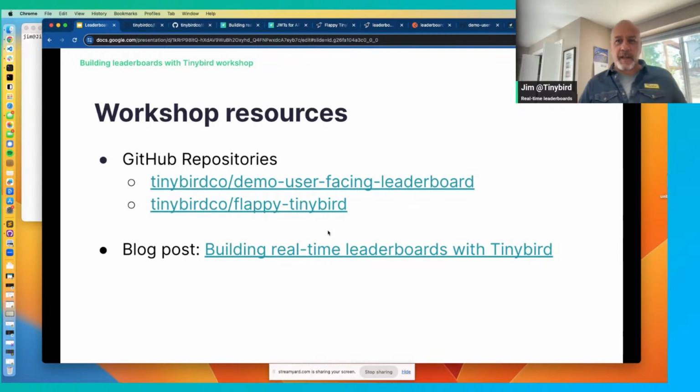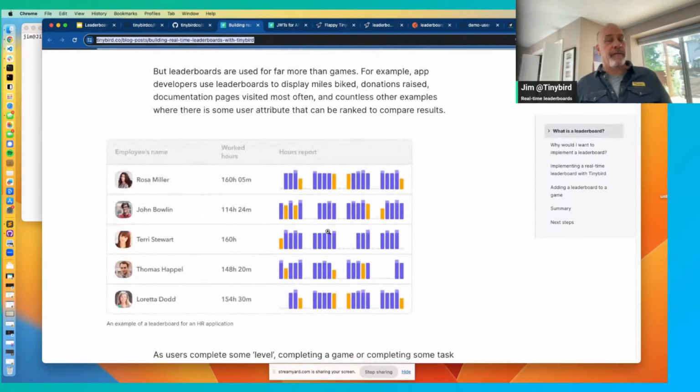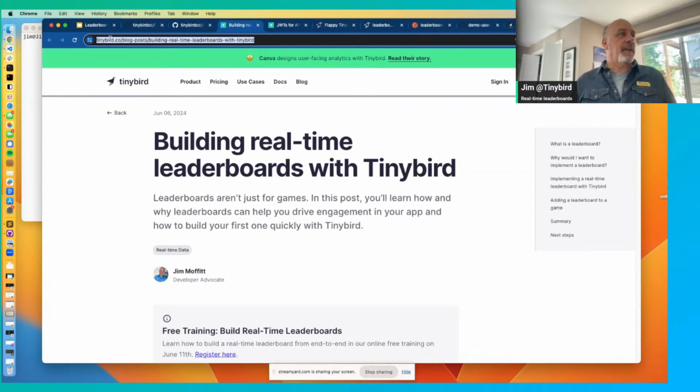Also, last Thursday, we posted a blog post about this topic. Here it is, Building Real-Time Leaderboards with Tinybird. That title may sound familiar, but if you haven't read this, or especially if you're new to user-facing analytics and why you'd even want a leaderboard in your application, this is a decent resource to check out.